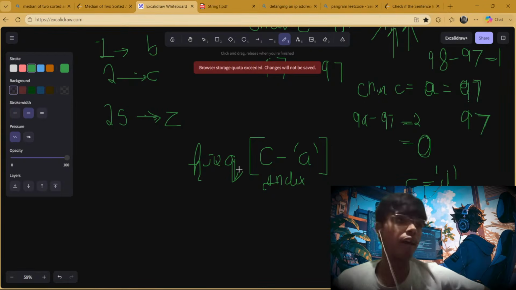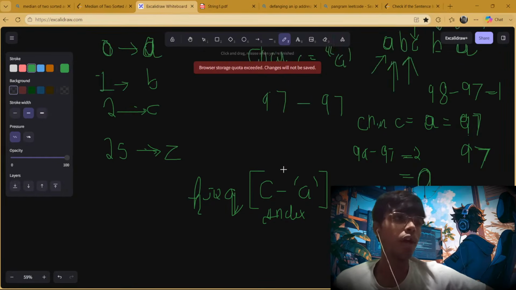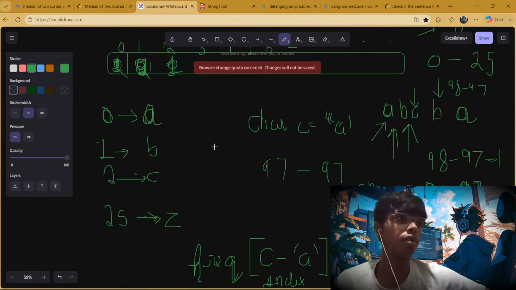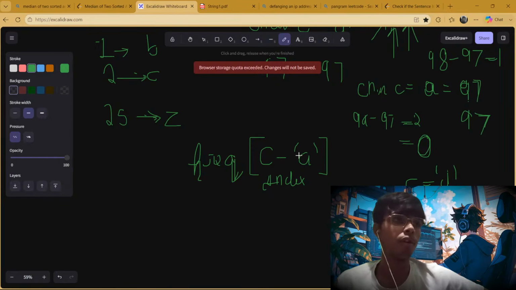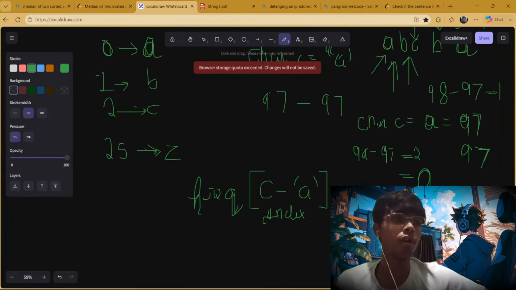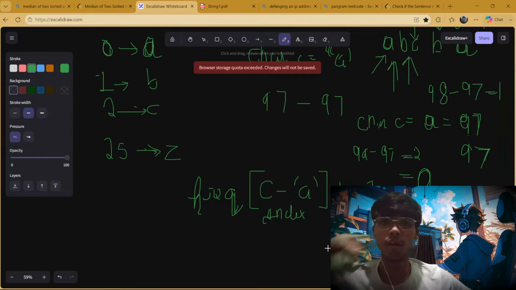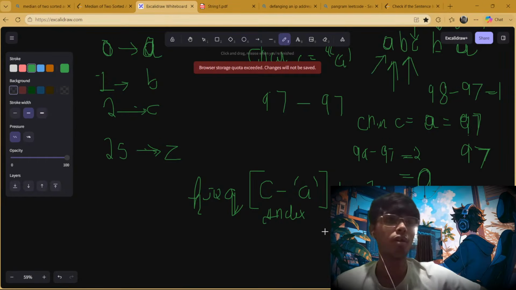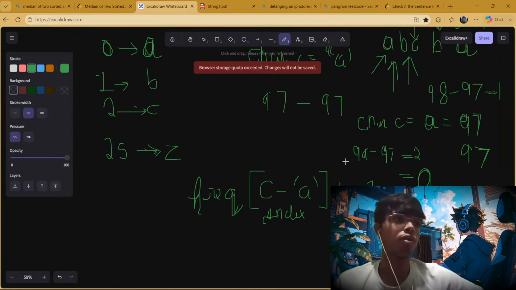Right? I created a frequency array. And now when I jump to that index, what will I do? This will give me whatever value is present at frequency of c minus a position. Whatever value is there, I will either do plus equals 1, or another thing I can do is post-increment. So we can use any of these.